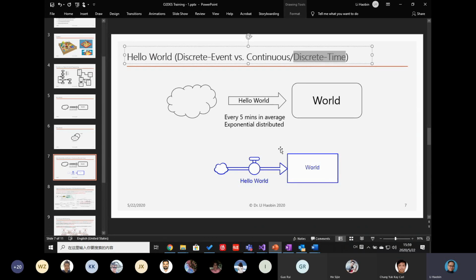So probably in the next session next week, if you have time, at the beginning of the class I'll mention a little bit on these things. Then we continue with our second topic, using the O2DES.NET framework to construct a simple queuing model, an MM1Q or MMCQ.